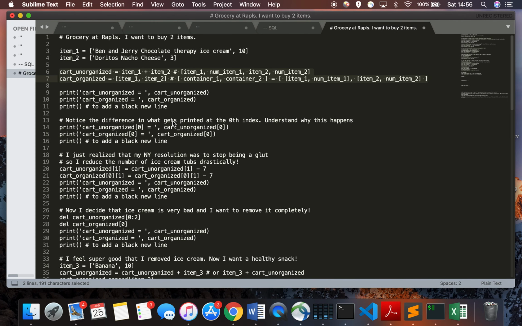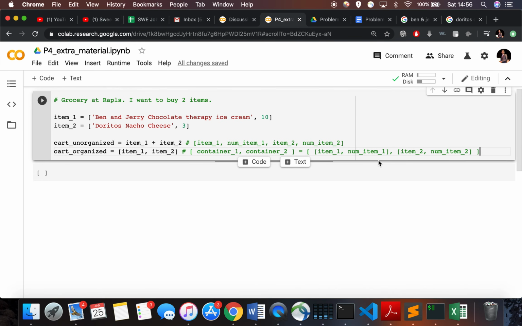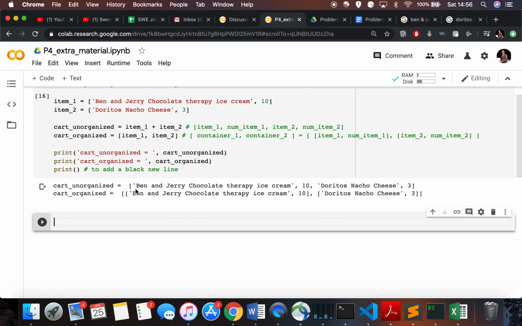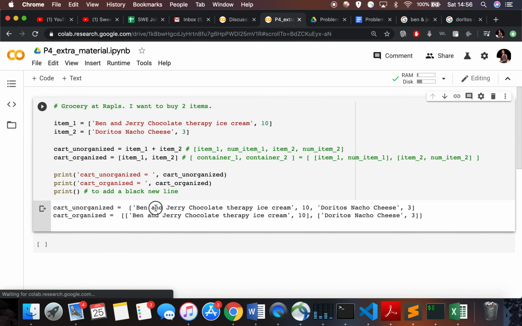So now let's just go ahead and print these things and see what happens, and let's understand what's the difference exactly, right? So you see cart_unorganized is basically everything over here, and in cart_organized, can you see this extra bracket over here surrounding Ben and Jerry's and 10? This is extremely important to understand. So this is basically the container, the list. The list is acting like a container over here for us.